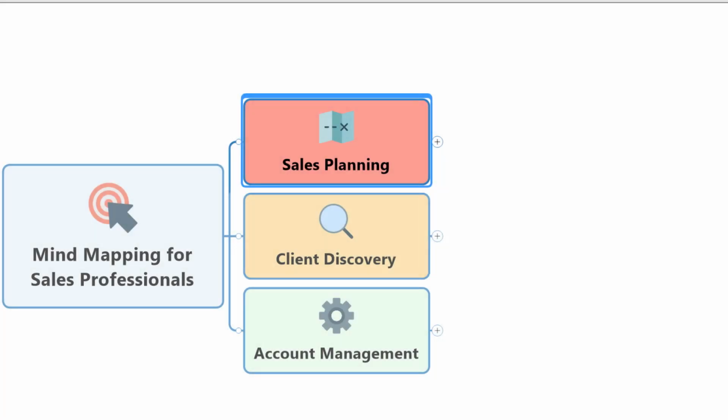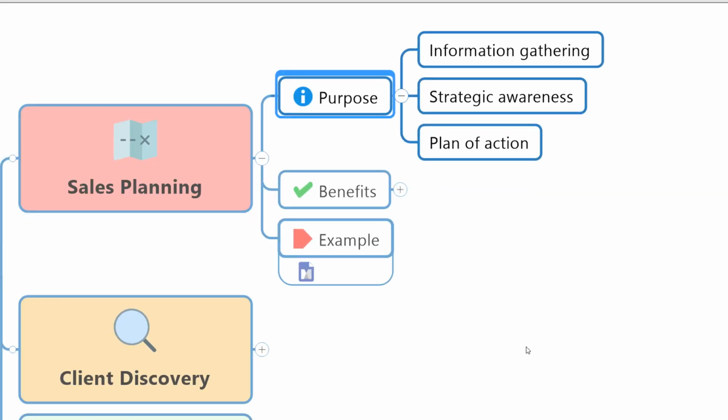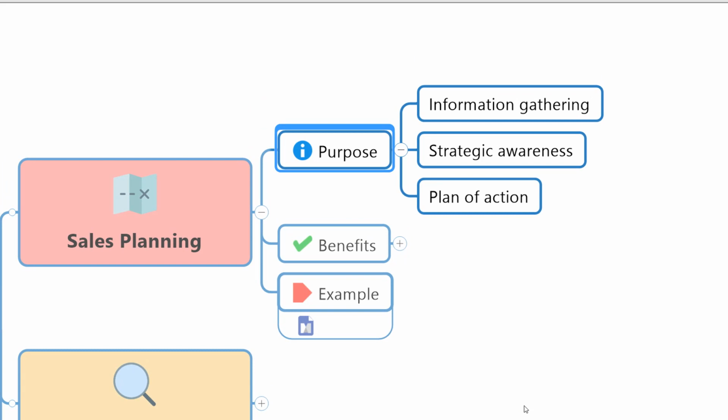When it comes to the early stage planning for a particular sale, really we've got to think about what is the purpose at this stage of the process. Well, more often than not, it's about information gathering, some strategic awareness of that particular prospect and what might be going on in their business, why they may be interested in your product or service, and then, of course, articulating some sort of plan of action.